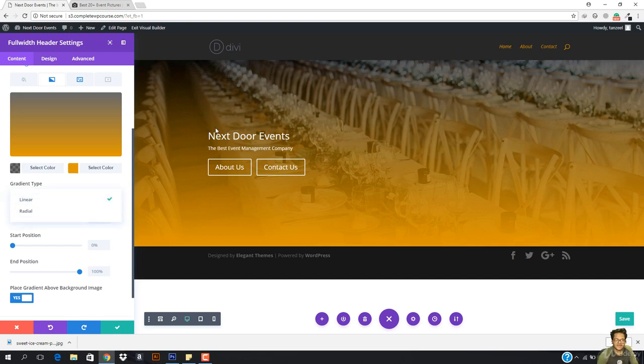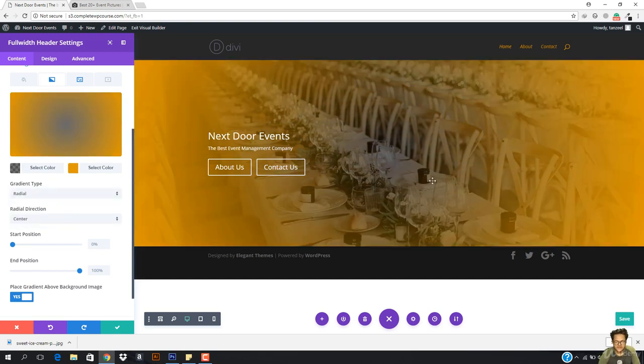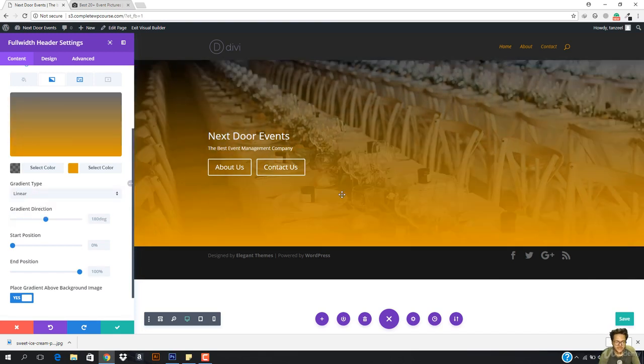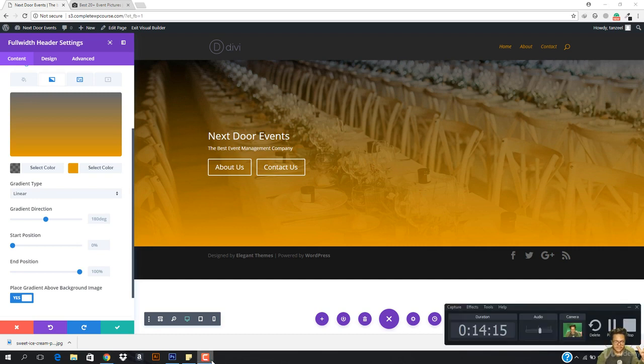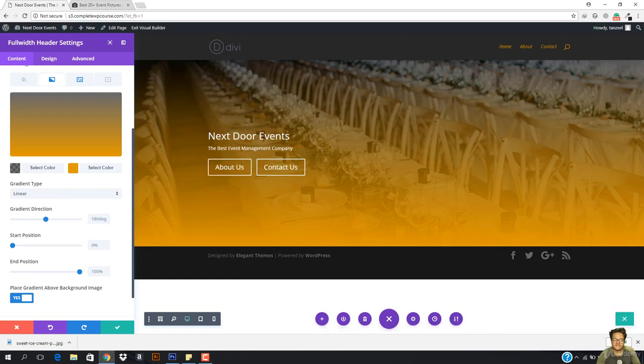So linear is like a line, and radial is basically a circle. Okay, so we'll be working with this later on. I have to just work with the linear. So basically, we are focusing on the design of the header right now. The reason is that the header catches everything. Yes, the header catches everything, because this is the first impression of the website the person is going to see.